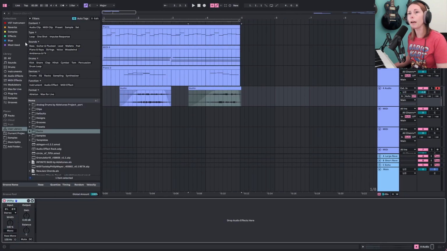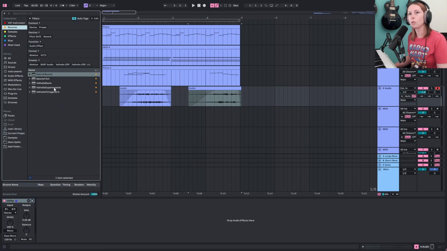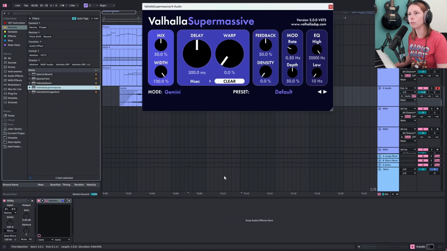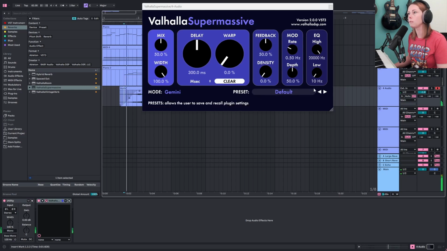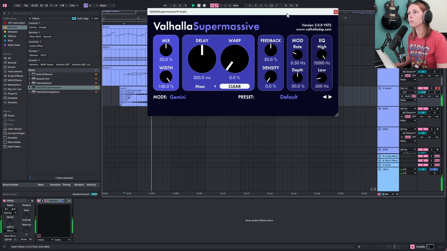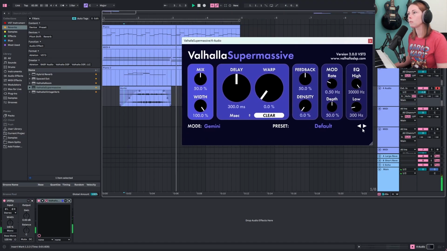The only thing I would add is some reverb. So let's come in here and let's just use Supermassive because it's free and it sounds amazing. Something like that.